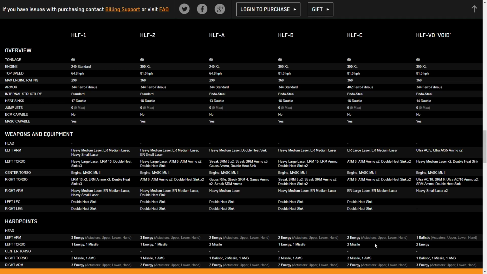But where it comes to some interesting things, we have the Void, the Hero. It is the only one with multiple ballistics. So we have 5 energy, 2 in the left torso, 3 in the right arm, and 1 missile, 1 in the right torso, then 2 ballistic, 1 in the left torso, 1 in the left arm, and 1 in the right torso. So it's the only one that has dual ballistics.